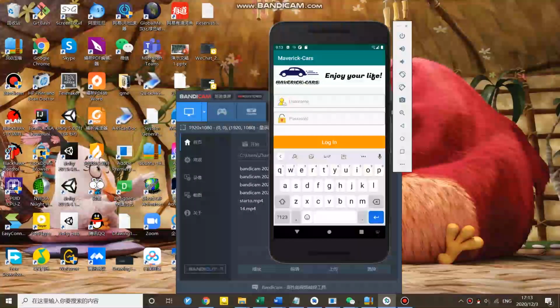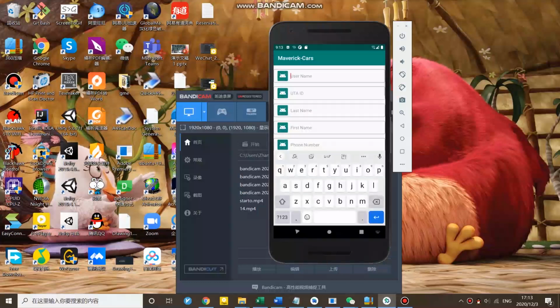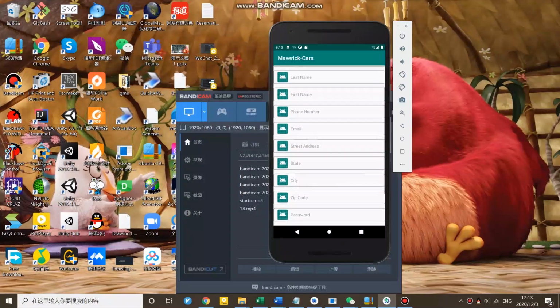Alright, first I'm going to introduce the login and logout and other basic functions of the applications. You may create an account first. Oh, never mind. Just 1, 2, 3, 4 is okay.